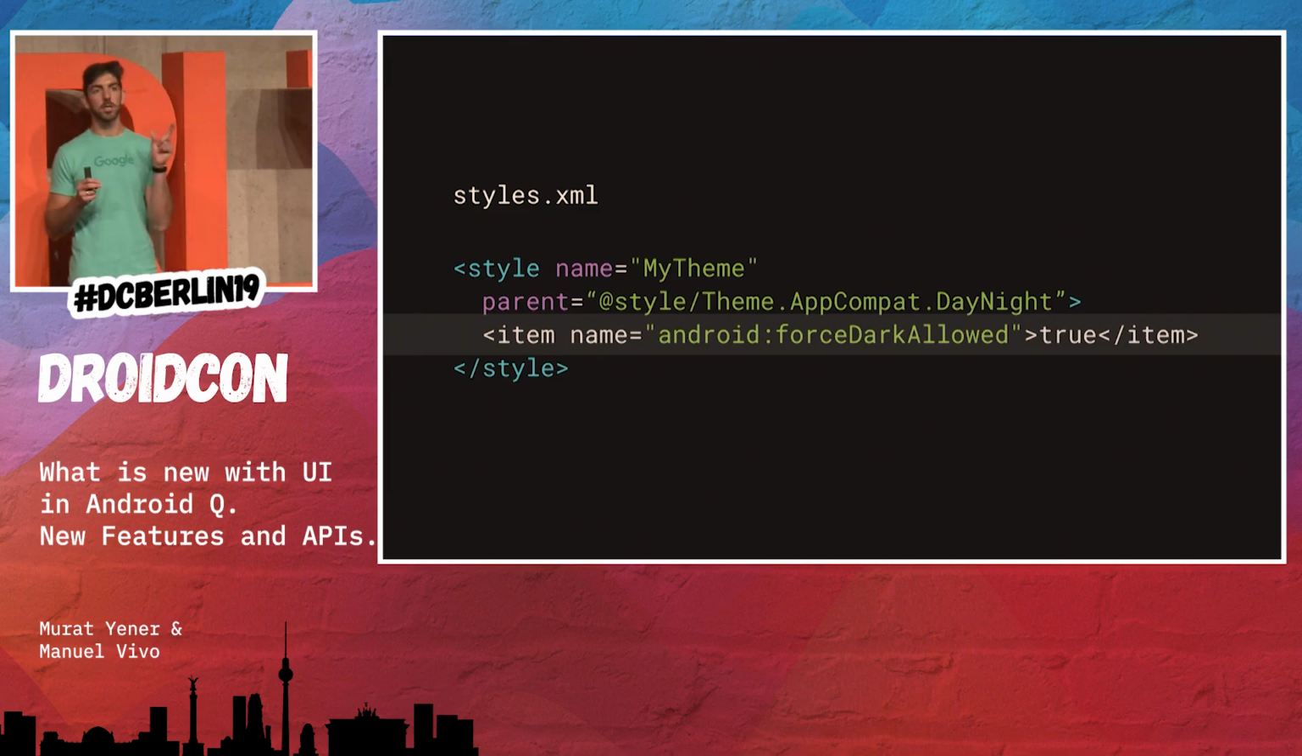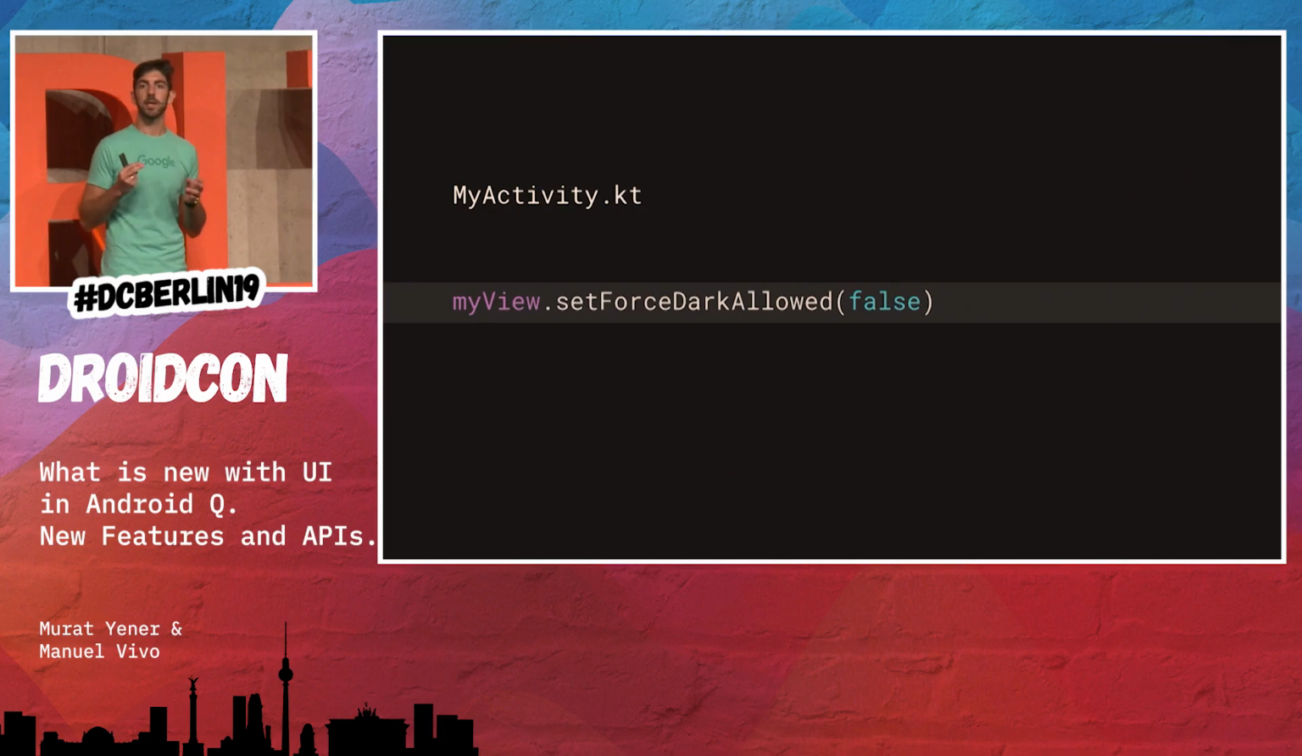So for example, if you want to apply it to the whole app, you can use it in your theme, and this will cascade down to all the different views of your UI hierarchy. And you cannot do this only for the whole application. You can do that also on an activity or screen-by-screen basis, or even view-by-view basis. For example, in the next slide, we can see we can turn off force dark for a specific view because it doesn't look nice, for example.